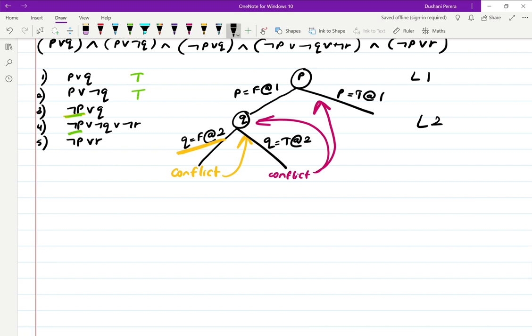So now let's choose Q. We could use R as well. I'll just use Q, and I'll make Q to be false. Q is false at 2. So as you see, left hand side branches are false values while right hand side branches are true values.